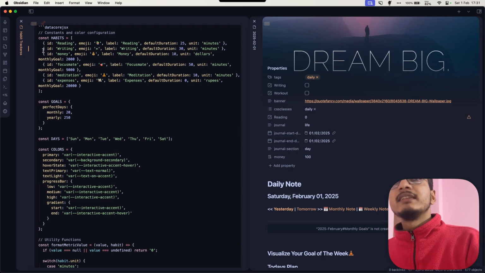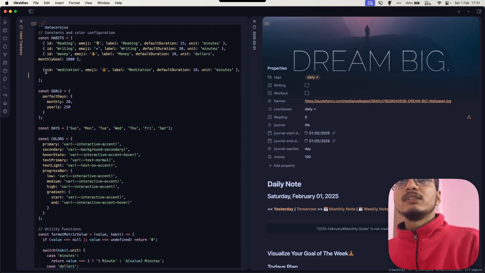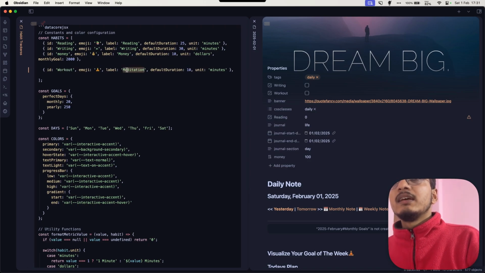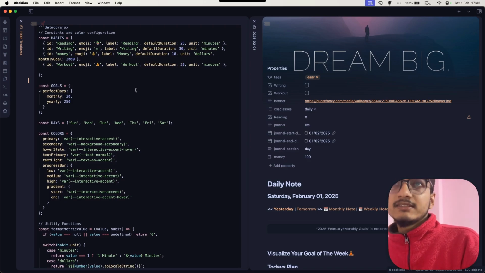Then we have writing, then we have, okay, I'll remove some of these properties. I'll remove expenses as well. Instead of meditation, I'll write workout for this case. And label will be workout. Default duration will be 30 minutes. Now, there are a lot of configurations for this as well.